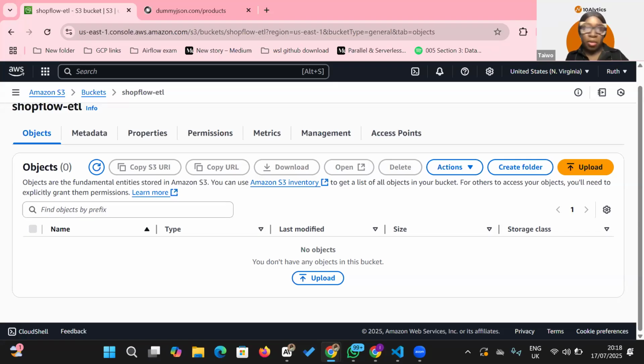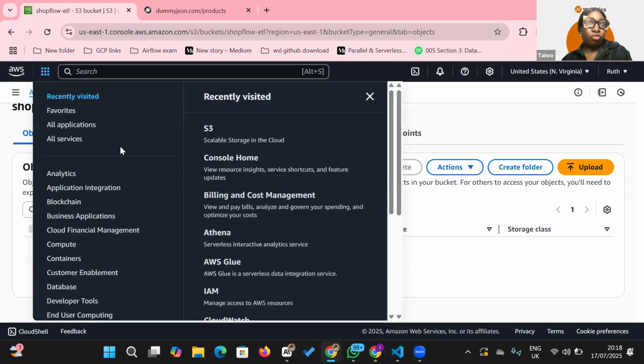How are these services going to communicate with each other? Through these permissions. So we're allowing Lambda to read from our S3 bucket, and we're allowing Lambda to write to our S3 bucket. You see, there's a communication there. If we don't create these roles to give these permissions, you won't be able to do all this. So the next thing we want to do is create roles that would allow these services to communicate with each other.